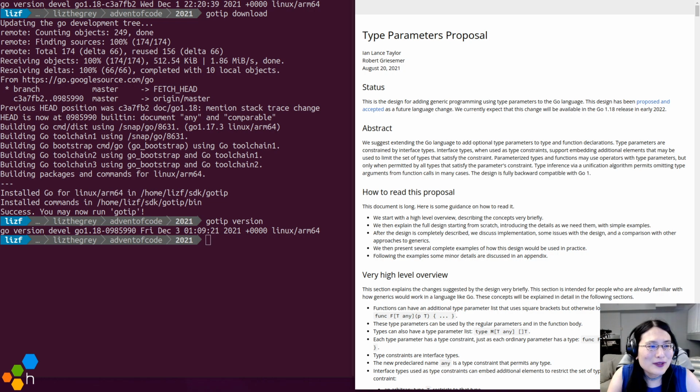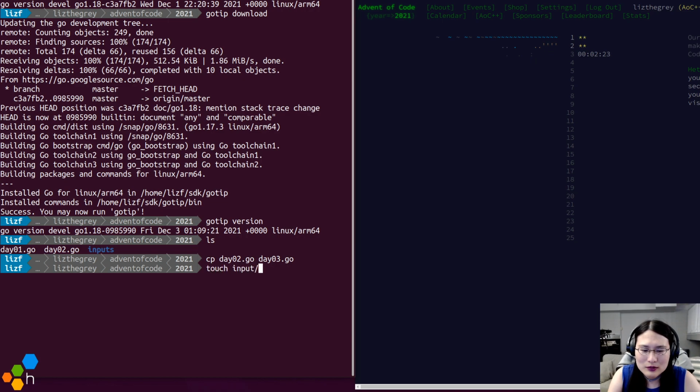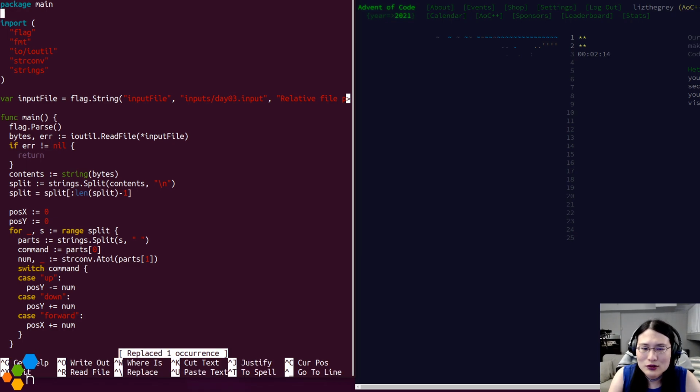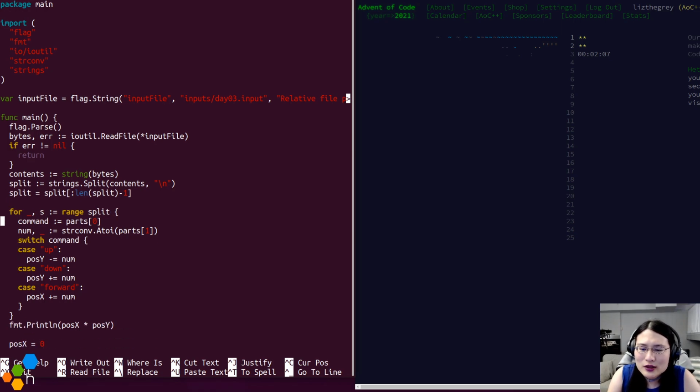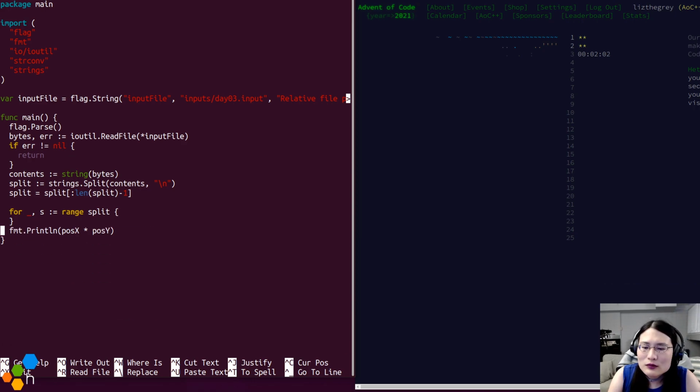Okay, so I've done the learning I'm going to do today about Go generics. I at least know how to invoke them, which is good. So let's go ahead and copy this to day 03 Go inputs 3.input, and let's fix this up and remove all of the code that was specific to yesterday's puzzle, which is basically from here on down. Oops, for s in range split, and that is basically what we need.